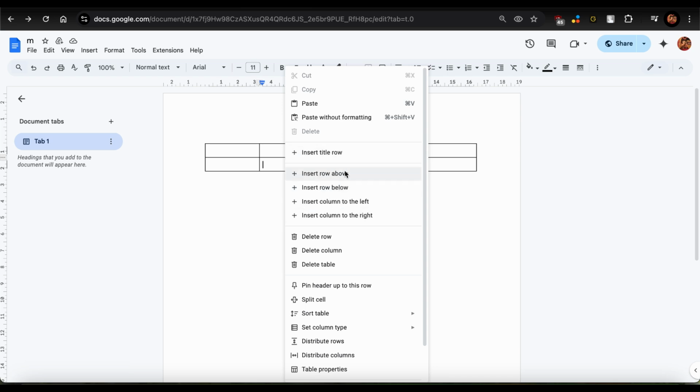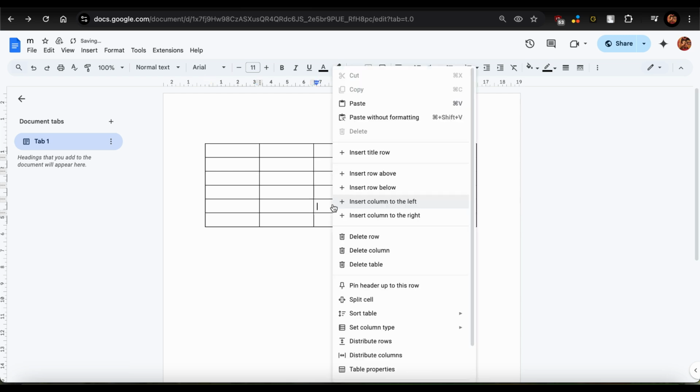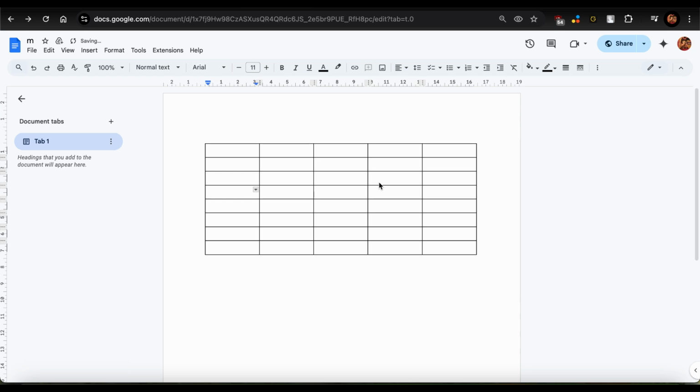If you want to add a row above the table, you can do this. But if you want it below, you can do that. As you can see, I'm adding rows. So in this way, you can successfully add rows on Google Docs.